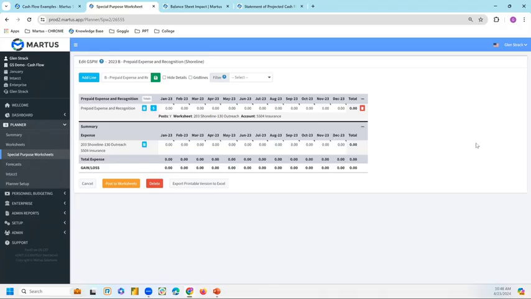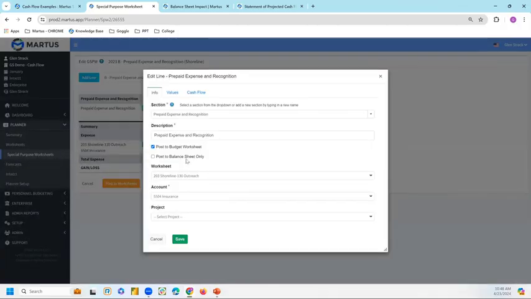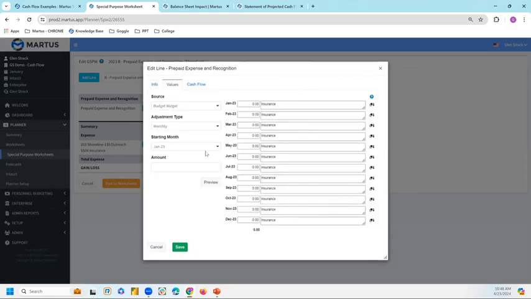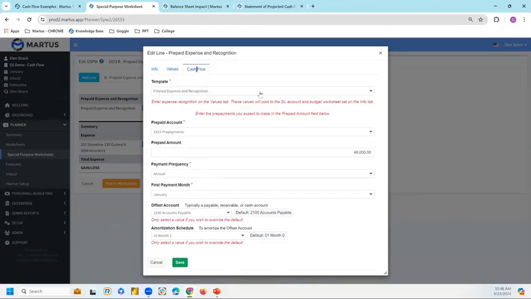So let's take a quick look at this. Prepaid expense and recognition, post to the budget worksheet. We're hitting the insurance expense. And what's the amount we're hitting it for? We're hitting it for $4,000 a month. And I'm going to hit preview. We'll go to cash flow.